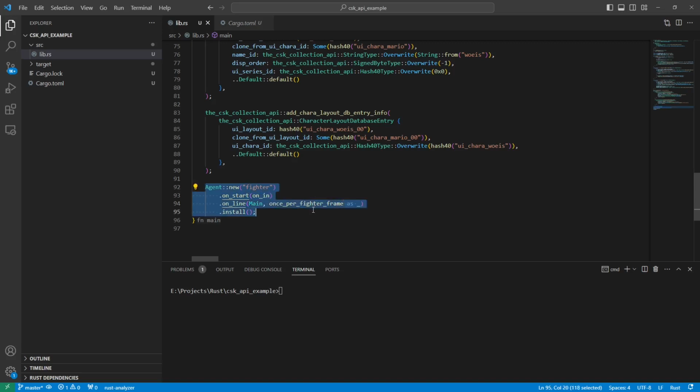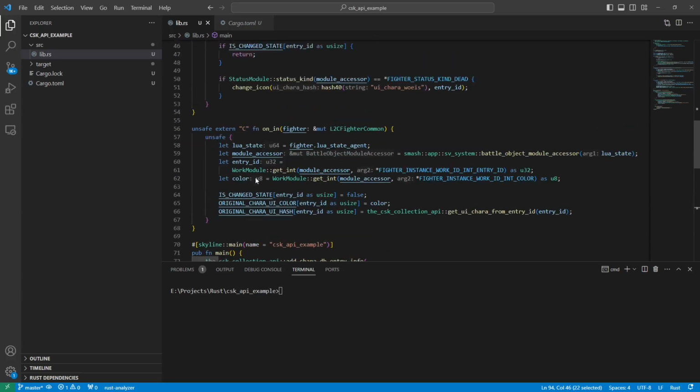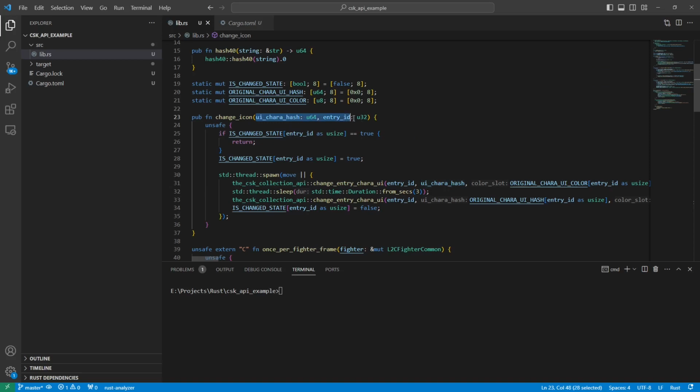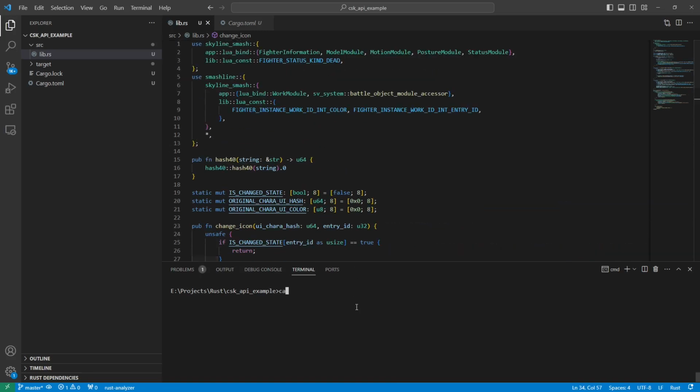We just go ahead and run a normal smash line 2 once per fighter frame and on start. We install. Then on init, we reset our global variables to be proper. And then in our once per fighter frame, we check to see if they're dead. And if they are, we change the icon to woe is, and we give it the proper entry ID. Over here, we check to see if it's changed. And if it is, it just returns. Else, it changes it to true and creates a new thread which changes the icon, waits for 3 seconds, changes the icon back to the original, and then sets it back to false, so it's known it's ready for another change. So let's go ahead and upload this plugin.